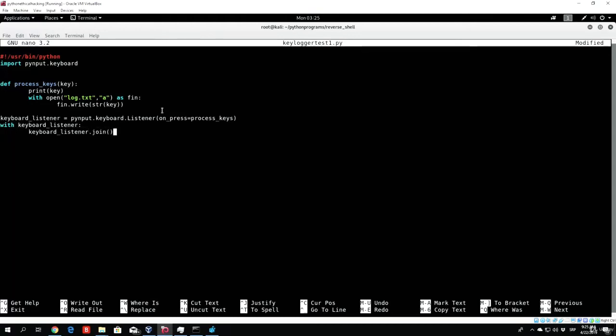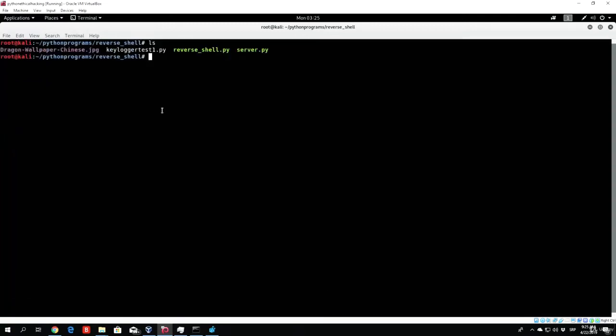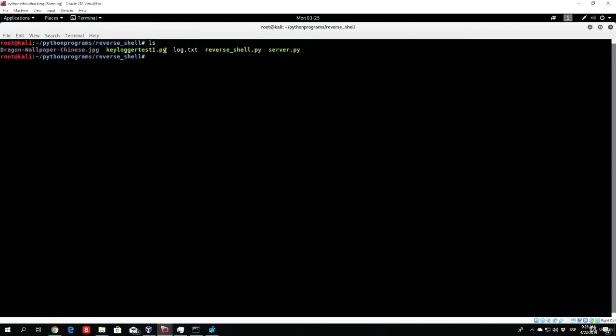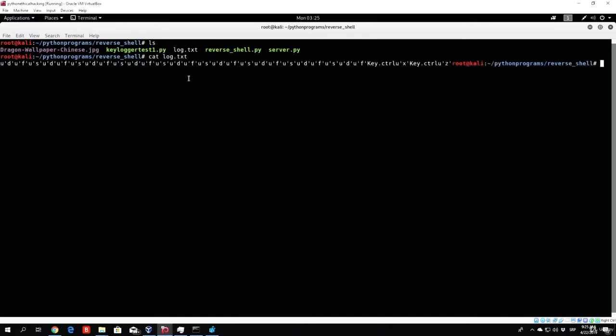And right now, if we save this, we chmod it in order to make it an executable, and we run it. You can see once we type something, it will print it to the screen, but also if we quit the program and type ls, we will have a log.txt file right here. If we cat the log.txt, you can see there are a bunch of these characters right here, all separated by this u right here. And we also have something as key.ctrl, so it also prints those characters as well.